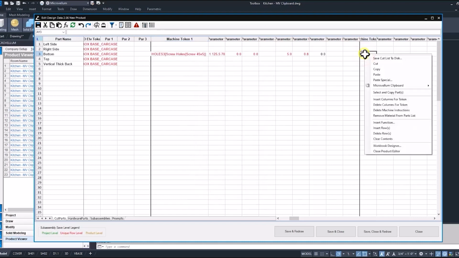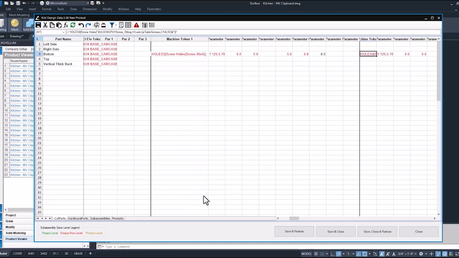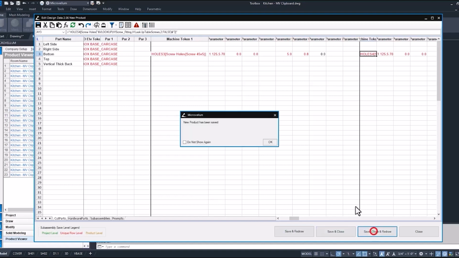Do the same thing to machine token 2, adding it on the other face. Paste the token from the clipboard. This one will be screw holes 4. Be sure to check out other videos about the machine points and base points to make sure we have these machine tokens correct. So now we can save, close, and redraw.